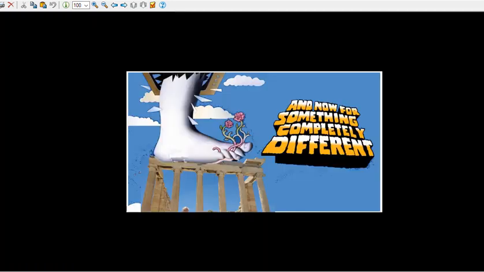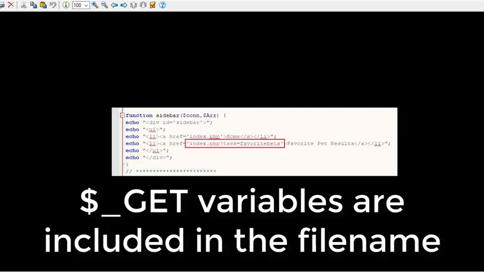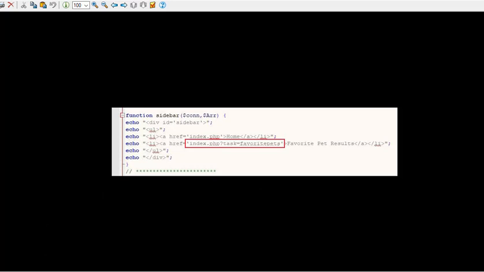Now, for something completely different, we're going to take a look at the sidebar where we have favoritepet.php. That's a whole page we had to create just to display the various pets and the number of votes they had received for favorite pet. But I'm going to change that to an index.php, same index page we have, but with question mark task equals favorite pets. So we're going to eliminate the need for a favoritepets.php, and we're just going to call this within index.php.